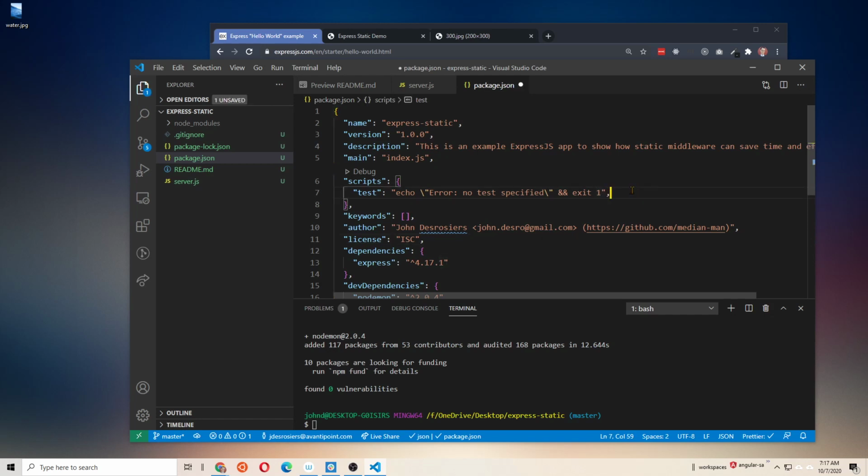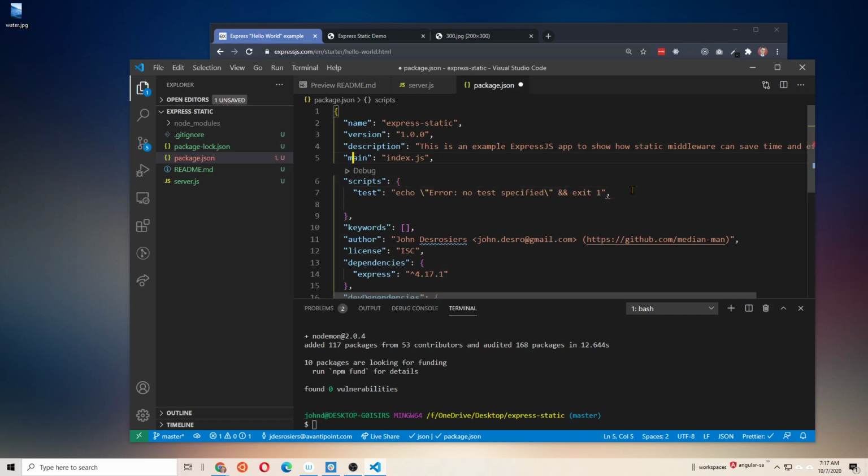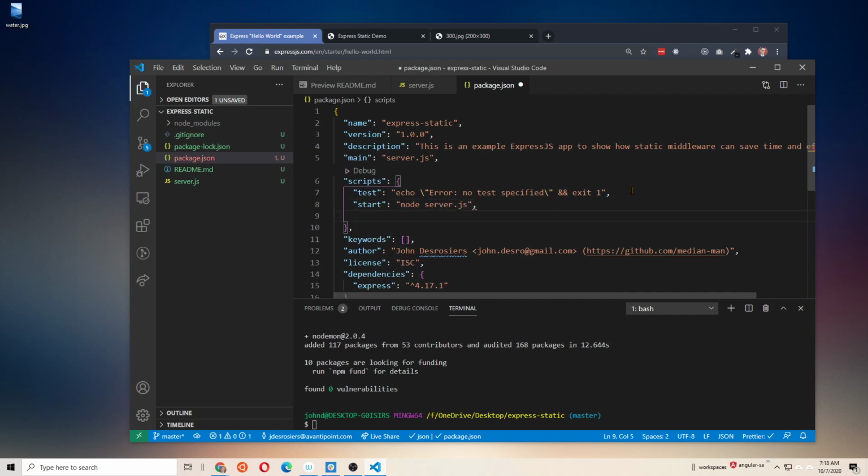So I need to add a start script. I'm also going to adjust main here because my main is actually server.js, and then I'm going to add start and make that node server.js, and then I'm going to add the Nodemon script. So I'm going to say start:dev, and that will run nodemon server.js, like so. So let's go ahead and test this out.